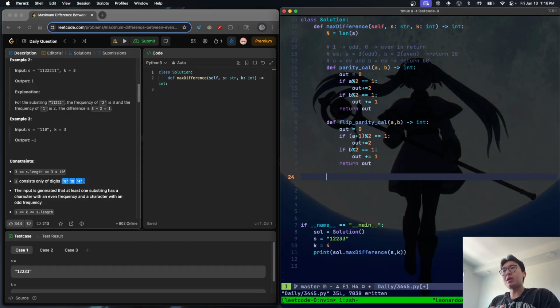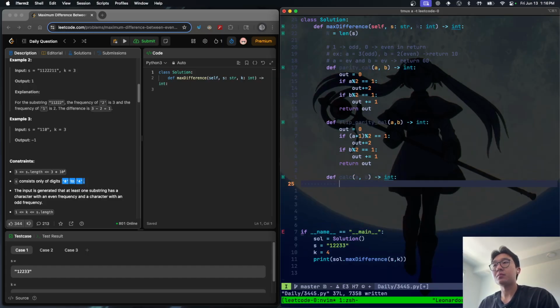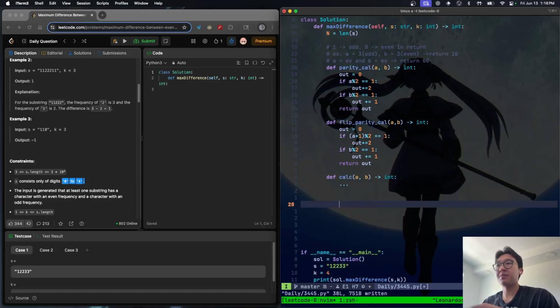Okay, now we need to do the calculations, right? So we're going to have a def calc AB, the current frequency that we have. This will return an integer as well. That's this. And then this is the main function pretty much, the calc. This we're going to use to calculate the maximum difference frequency between two elements.